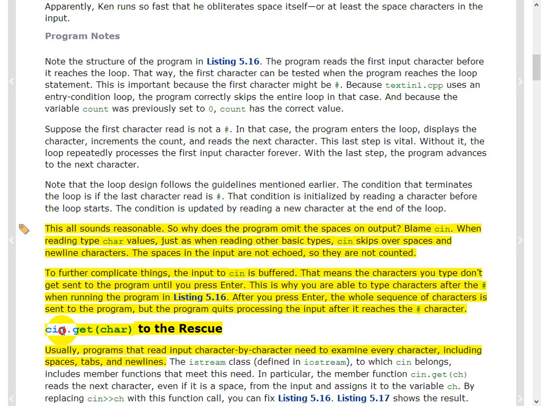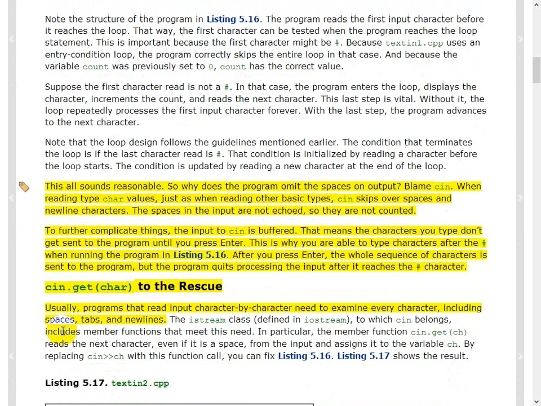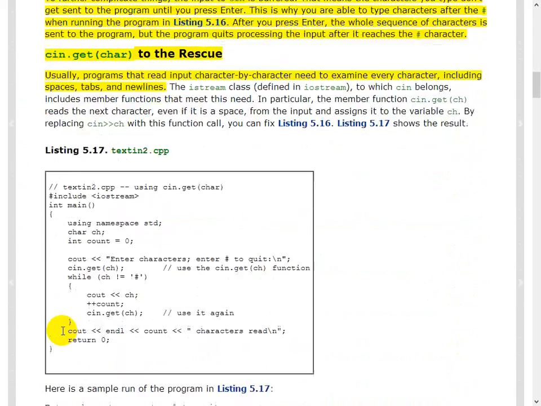So what you want to do is use cin.get(char), and you do it character by character, until the end of line or something like that has been reached. And this is the idea here. cout and cin.get, etc.